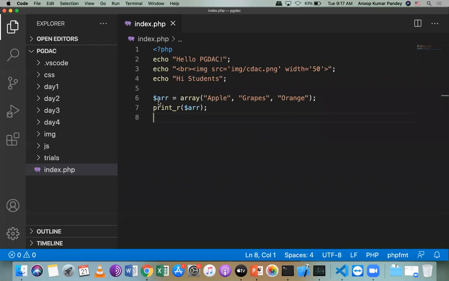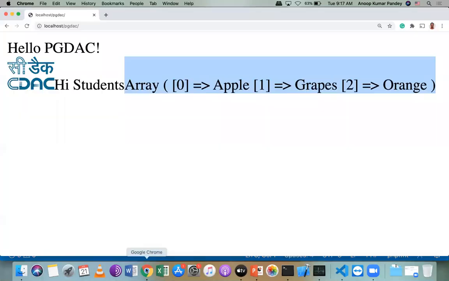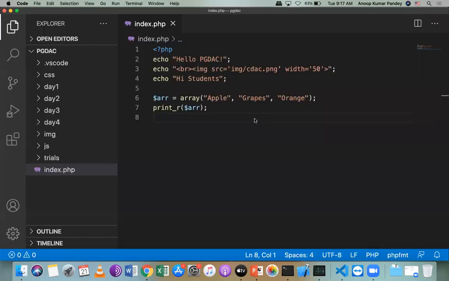For example, I am printing an array, and it shows array with the 0th position something, first position something, and second position something. So it is more of a human readable form, rather than directly printing it. Because echo doesn't print that. So print_r is used for printing an array or object, and of course a string also you can print. Echo and print are exclusively for strings.